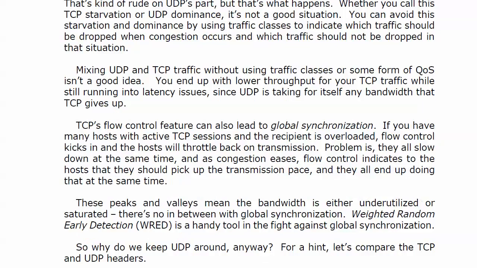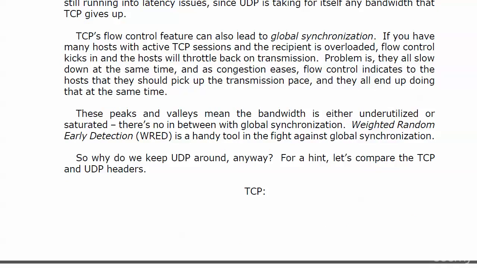One more issue with TCP's flow control, unbelievably, and that is global synchronization. If you have a lot of hosts with active TCP sessions and the recipient is overloaded, what happens is flow control kicks in, and again, I know you've heard it a couple times by now, but the hosts are going to be told you got to slow down. The problem is they all slow down at the same time, so as congestion eases, flow control indicates to the hosts, hey, wait a second, now we need to go faster. Well, then all your hosts start doing that at the same time.